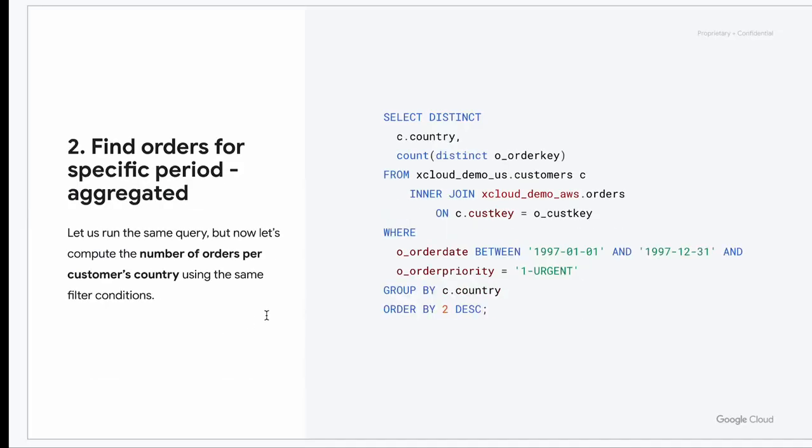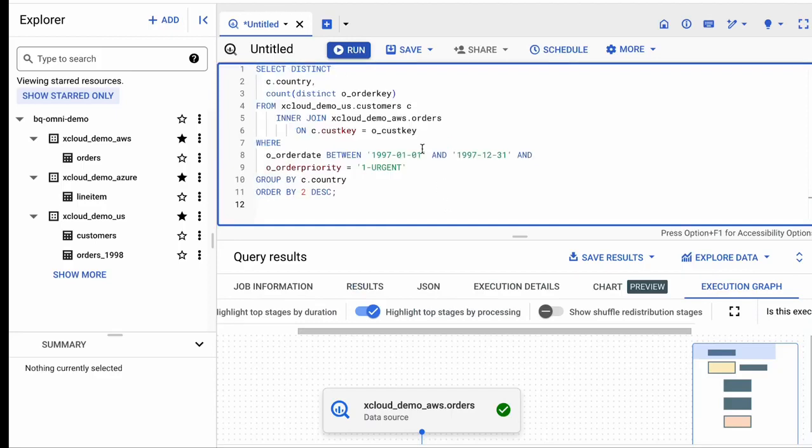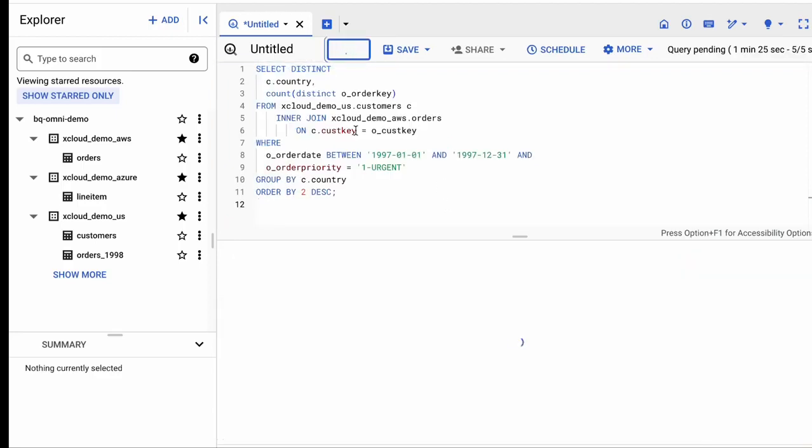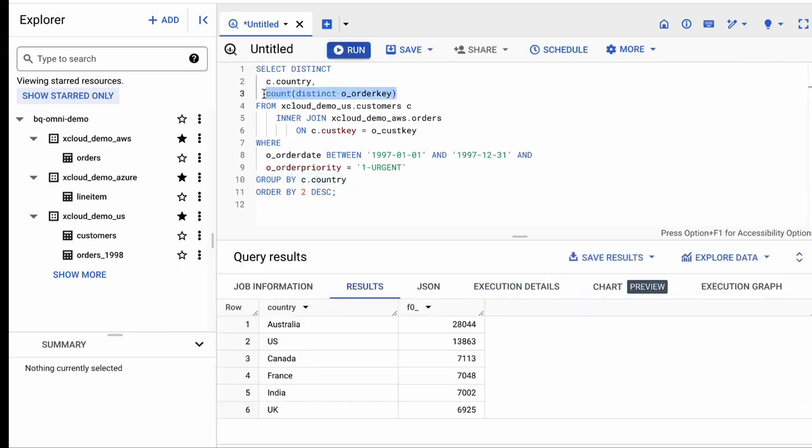Let us try to compute an aggregated query, computing the number of orders per customer's country. The query will be almost identical to the one that we ran before, except that we group the result set by country, and we compute the number of orders in each country.